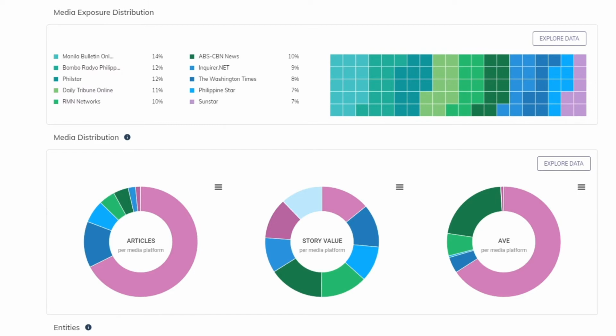This behavior changes if you decide to compare multiple topic buckets, which we'll get back to at the end of the video.